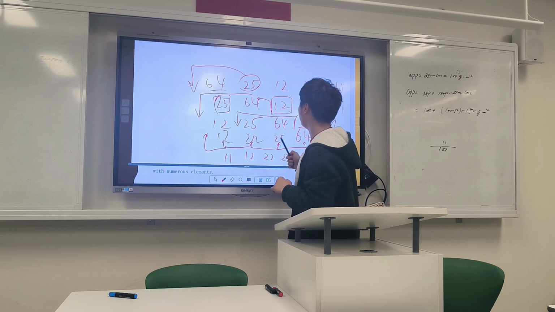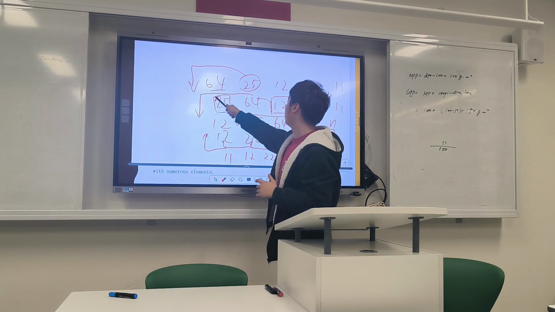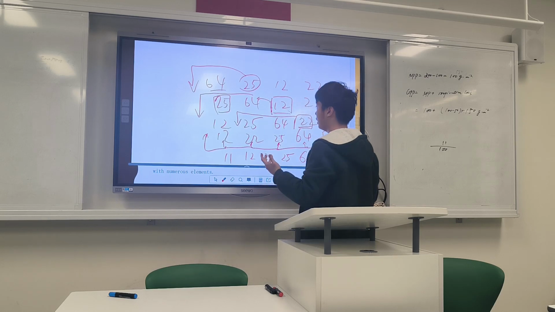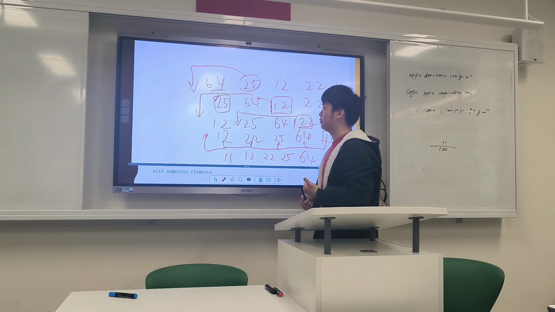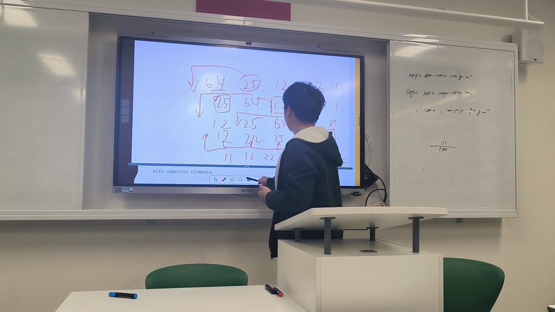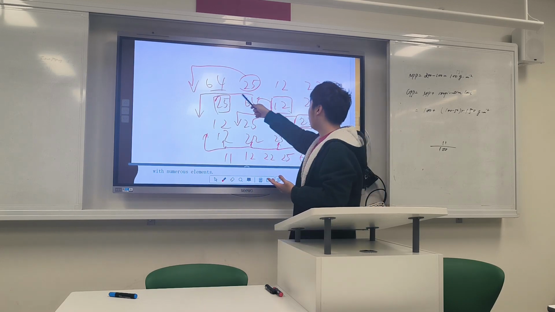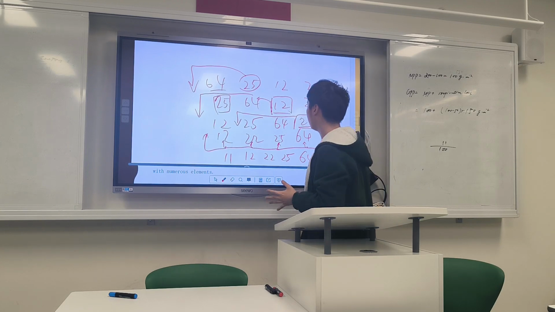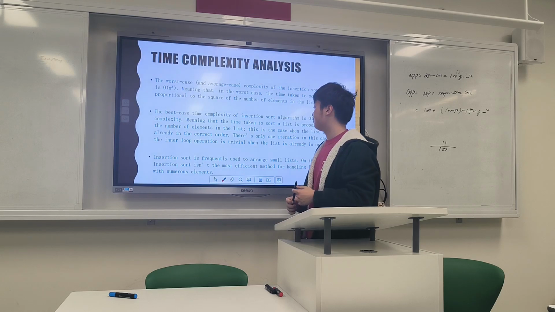And then we also need to insert it to the right place, in this case, the first place. And then it is also an O(n) process. And then when we do it to the whole sequence, it will be O(n) squared complexity.